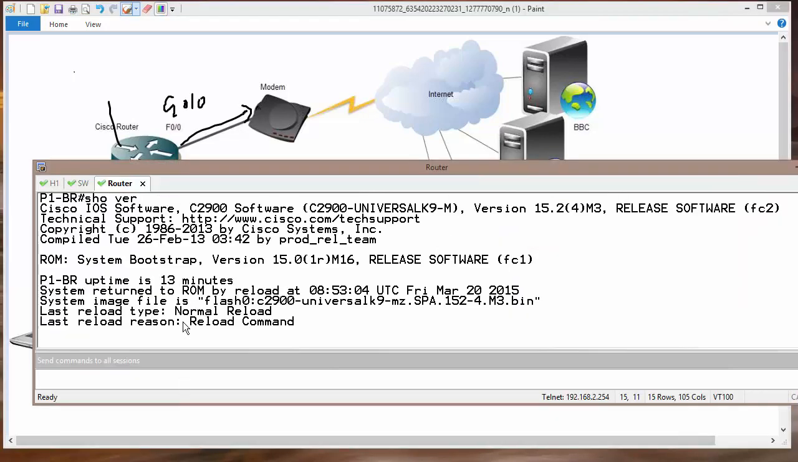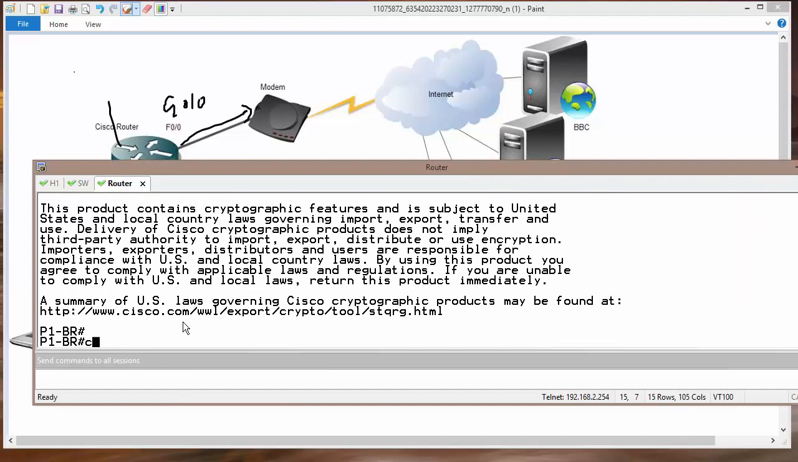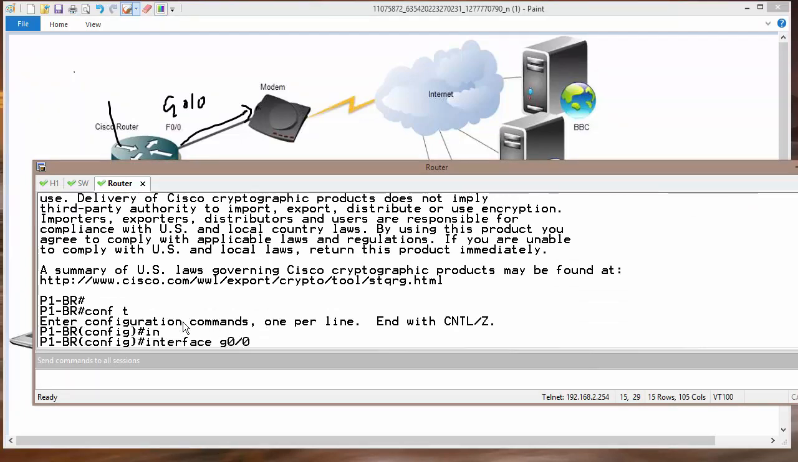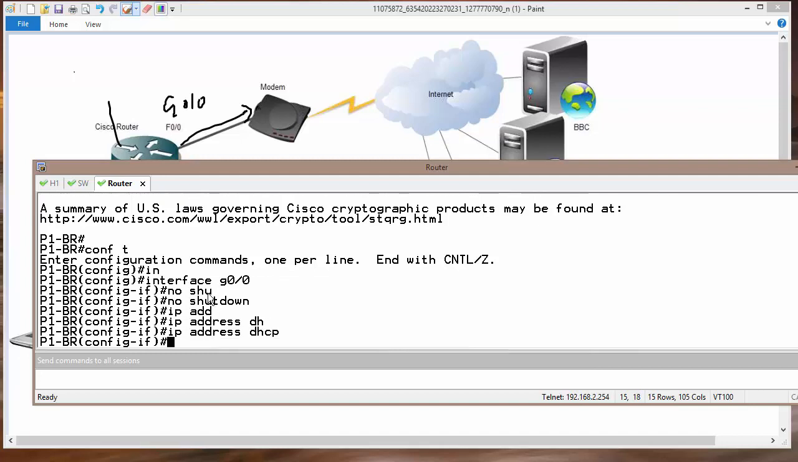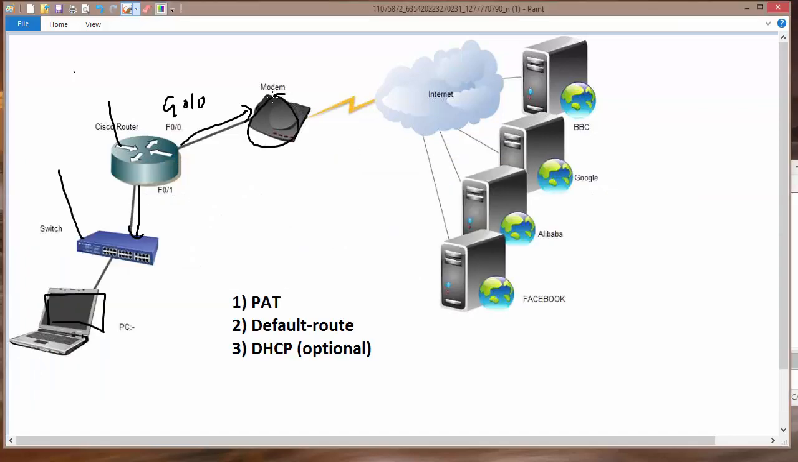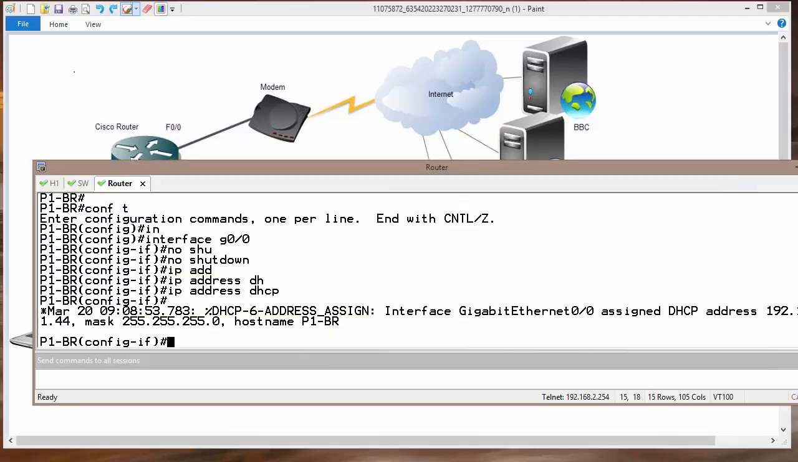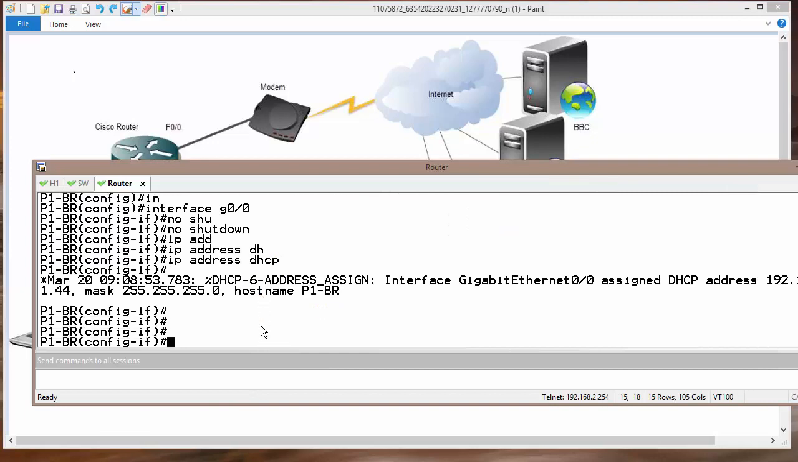Let me go through the configuration so that it makes more sense. Configure terminal, interface gig 0/0, no shutdown, IP address DHCP, because most DSL routers have DHCP enabled. You can configure the IP address on this interface manually, or you can enable getting the IP address from DHCP. It is up to you. In my case, I'm going to get TCP/IP from DHCP. As we can see, we got a successful IP address.